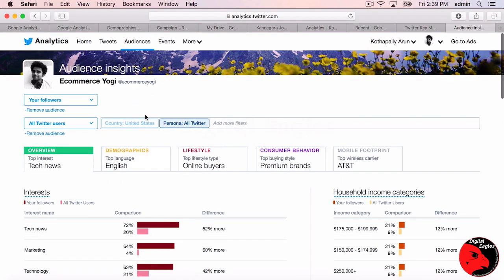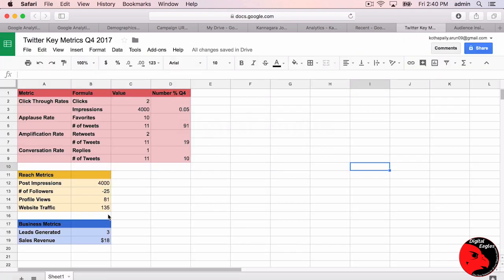So play around with this tool. It's easy, it's free access, so you can play around at analytics.twitter.com, and always make sure that you have this table ready. And each of these metrics I'll be mentioning in the text section below. And just copy this, create a Google Doc.